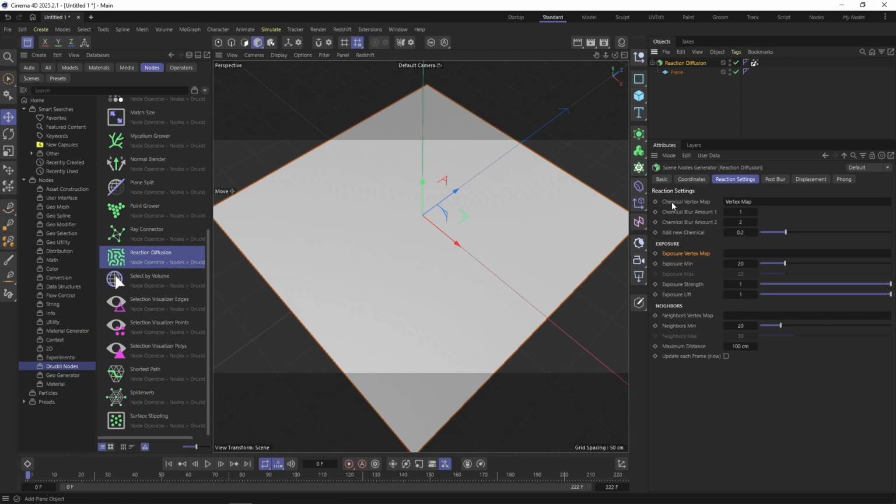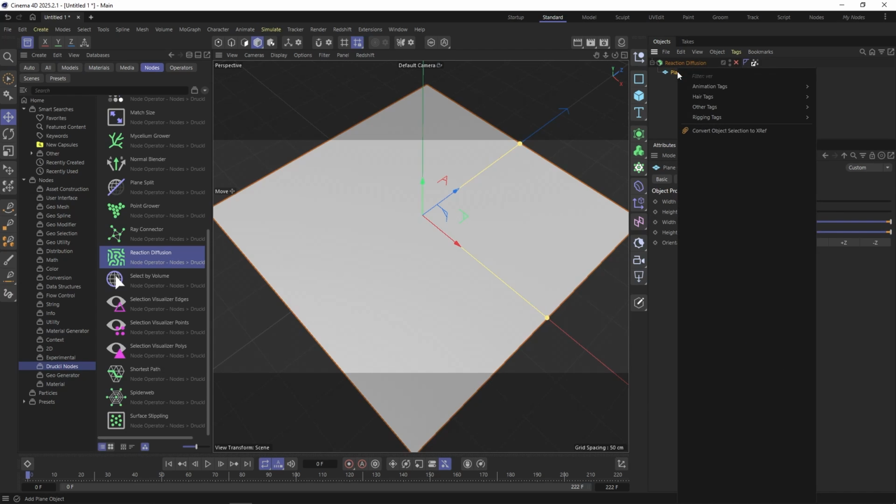Then first we need a chemical, so a vertex map where we decide where the chemical reaction will be. So let's deactivate it. Let's add a vertex map.